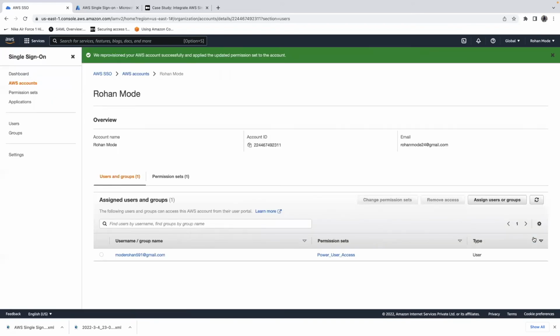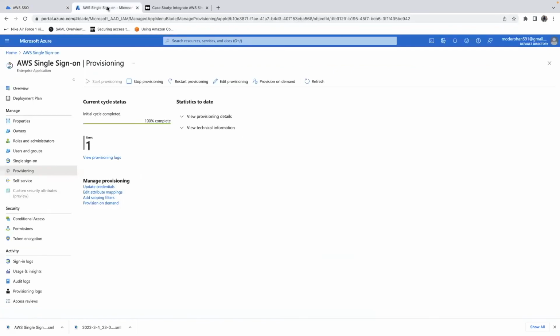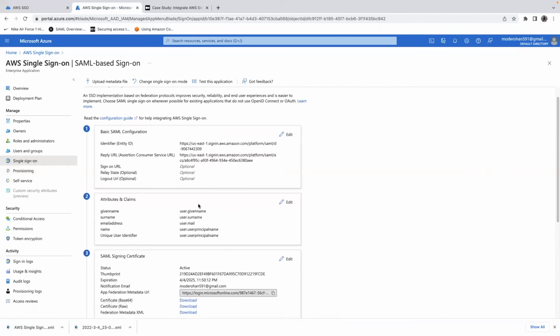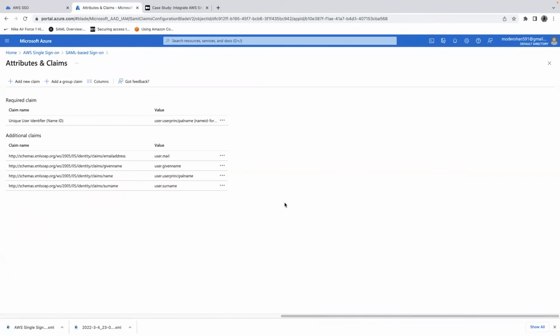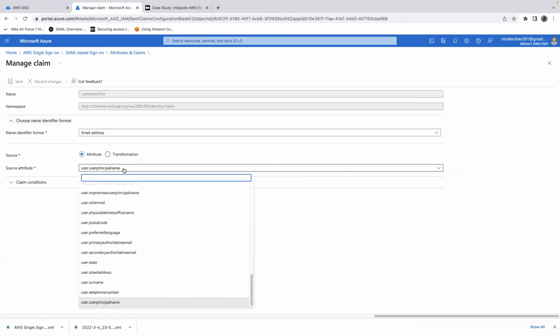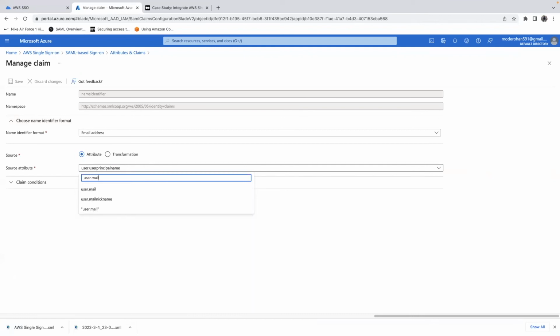And once we have re-provisioned your AWS account successfully and applied the updated permission set to the account, now we should hop back to the Azure side to enable a small permission which comes under single sign-on. So under single sign-on, check for attributes and claims and click on edit. Here under unique user identifier name ID, click on it. Under source attribute, change the source attribute to user.mail.